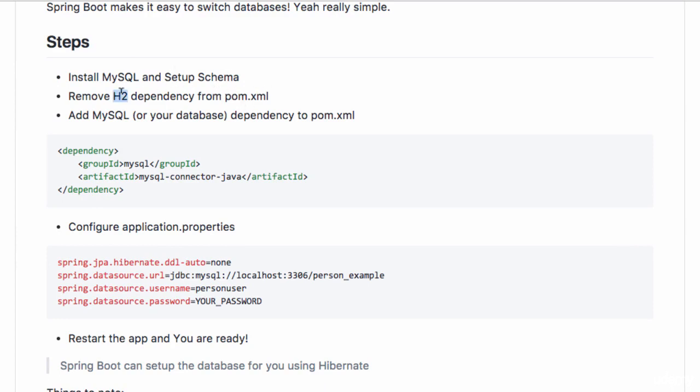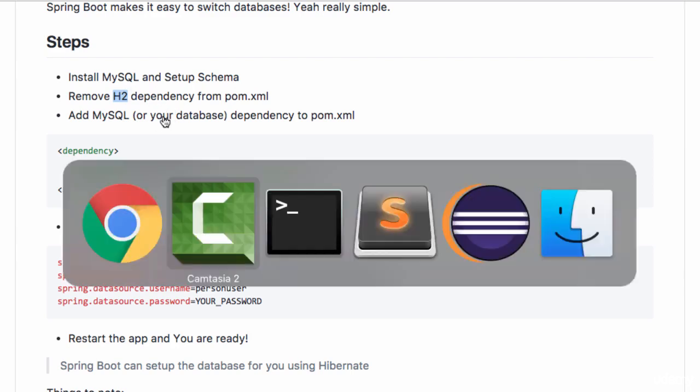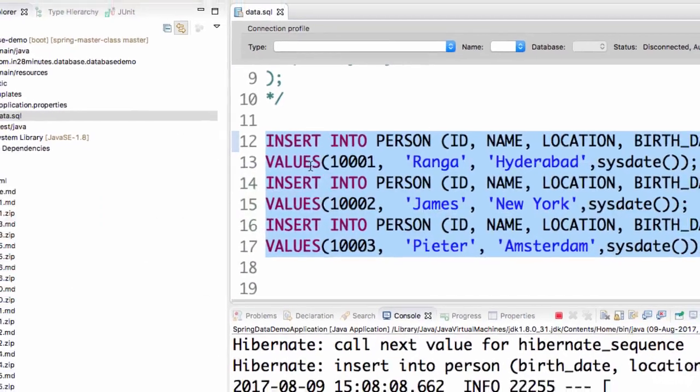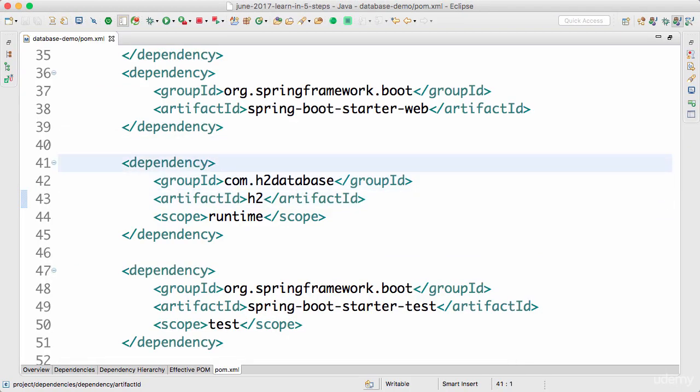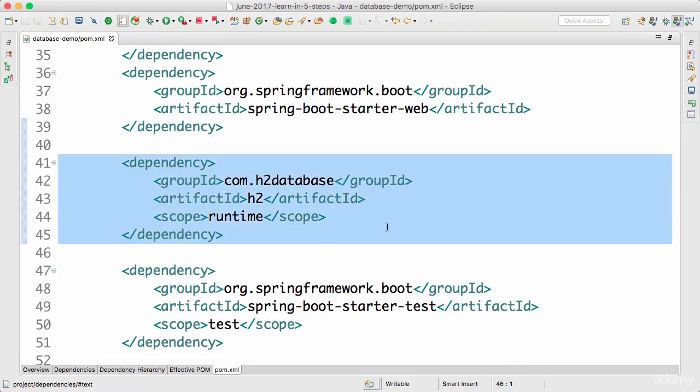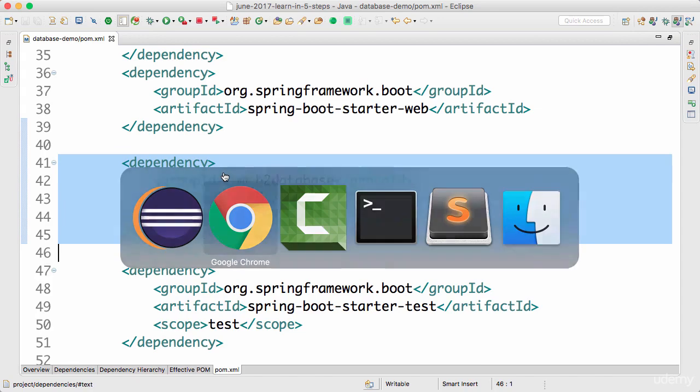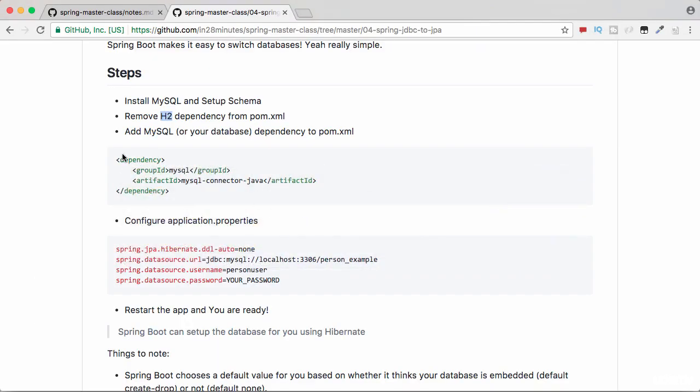Until now we have been using H2, so you need to remove H2 from your pom.xml. So where is H2 in our pom.xml? Just go to your pom.xml. This is where H2 is. So if you want to connect to other databases, you have to remove H2 and add in the specific driver for your database. So for example, for MySQL, the dependency that needs to be added is group ID mysql and artifact ID mysql-connector-java.